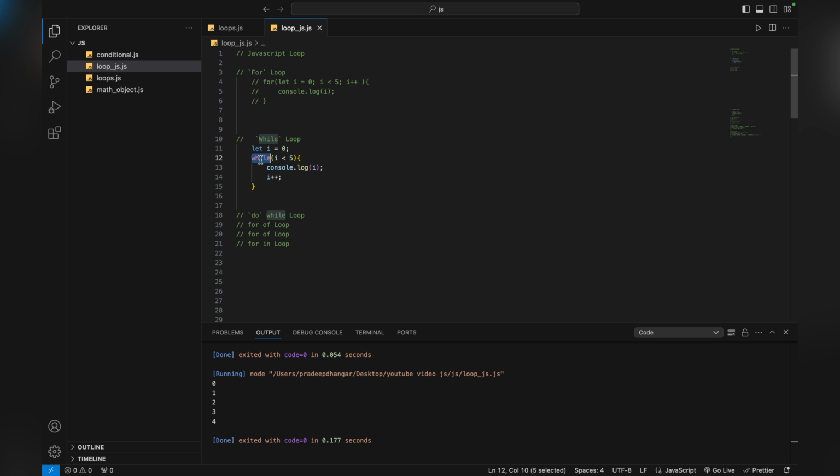Here we initialize a variable with value 0, and then the while keyword checks the condition. Until the condition is true the loop keeps going, and it stops when the condition becomes false. It is used when we don't know the endpoint and we figure it out at runtime, when the code is running. In those cases we use the while loop. So this is the while loop.